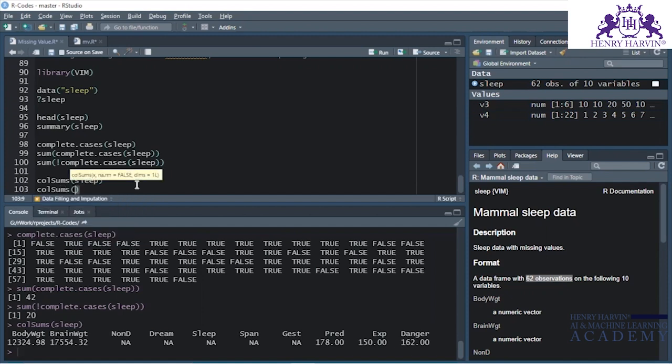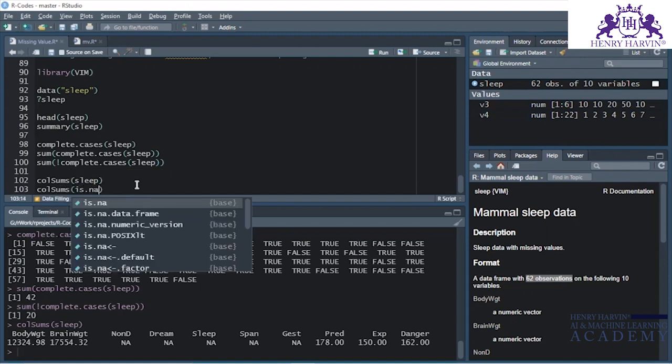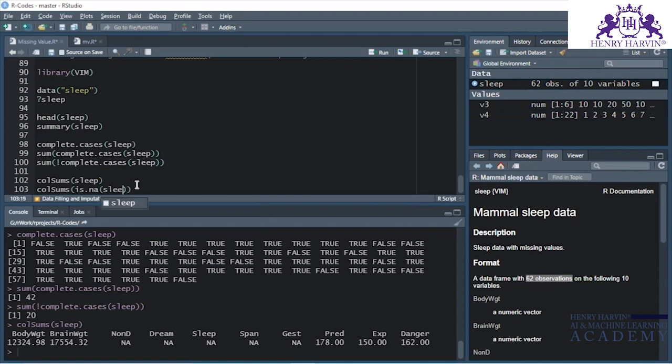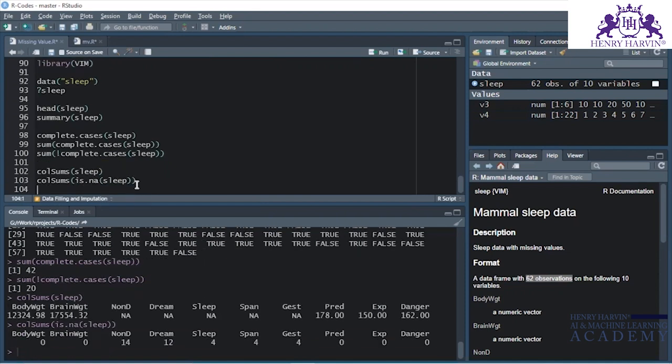Then in the bracket, you will say is.na(sleep). So you see, there is no NA value present in these first two columns. Then there are 14 NA numbers in non-dream. Then in dream, there are 12 NA numbers, 4 in sleep span, and 4 in gestation period.